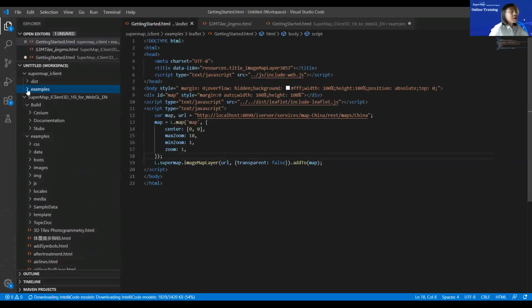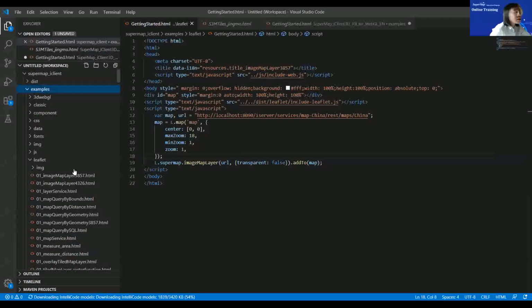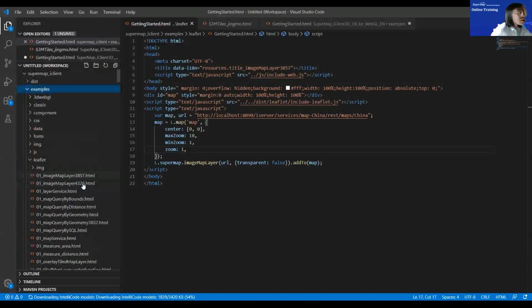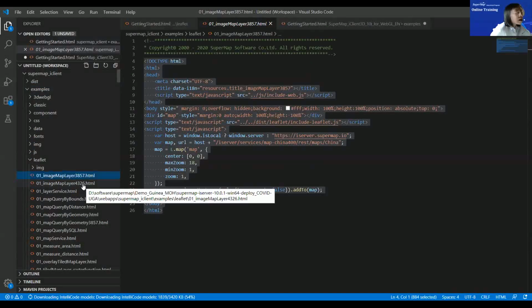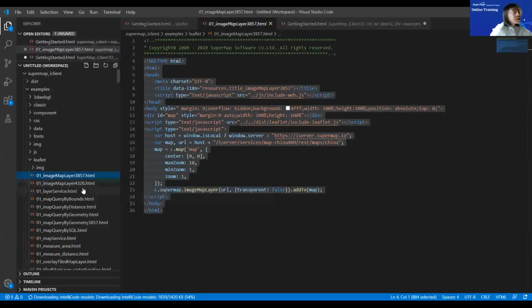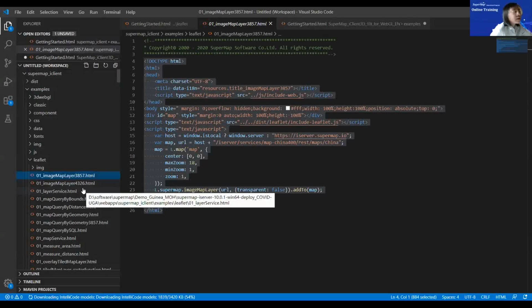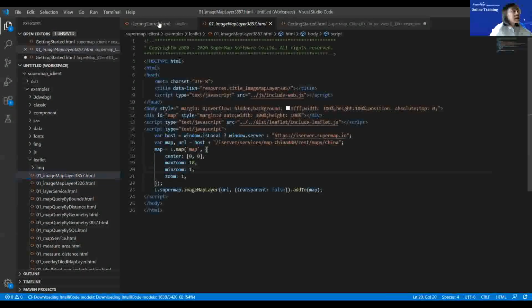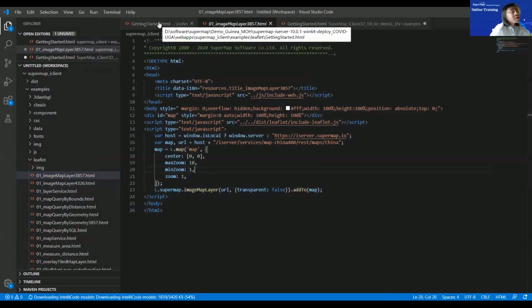This is the Visual Studio window where we can write code. It's very user-friendly software. Here we can see the Leaflet examples, and there are a lot of them. If you are not so familiar with JavaScript, you can follow these examples to start learning JavaScript and get familiar with the APIs.